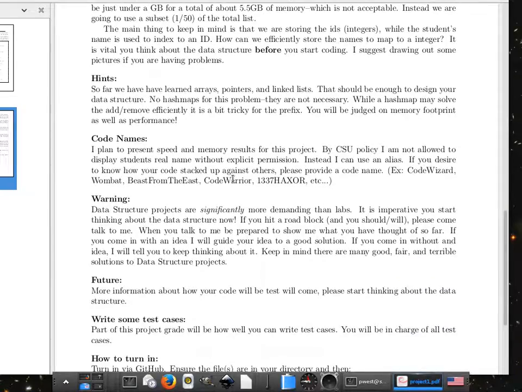All right, warning. Your data structure projects are significantly more demanding than your labs. I hope you have noticed that just by this description. It's imperative you start thinking about the data structure now. That's why I've written this out now. We'll go into a little more detail of how to piece everything together next class.